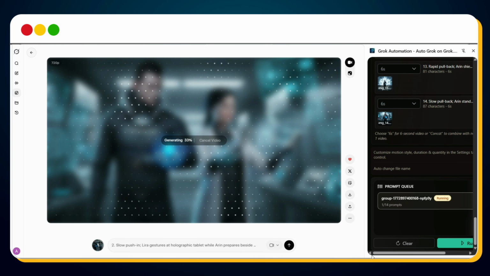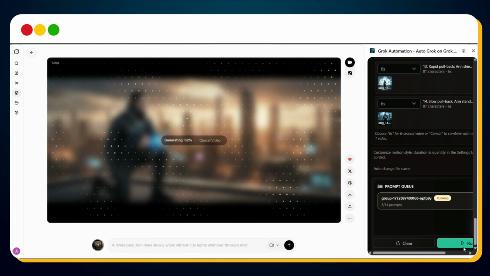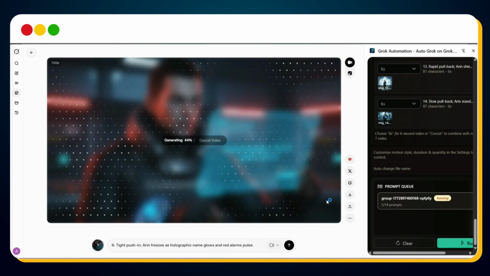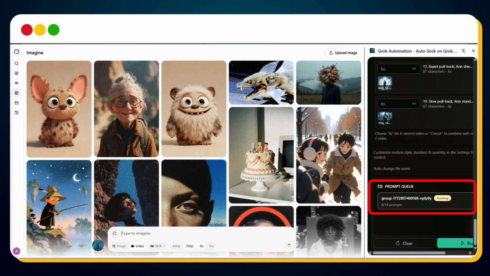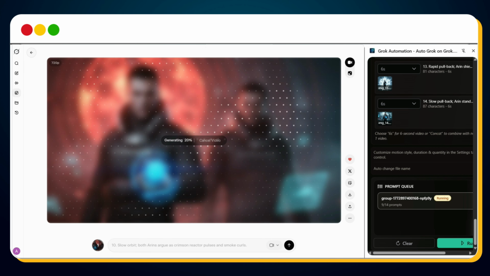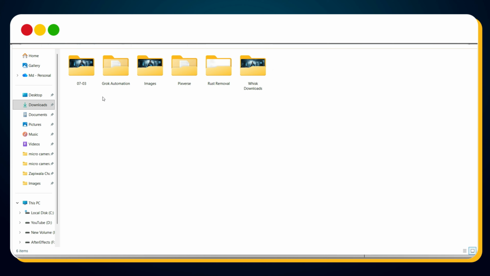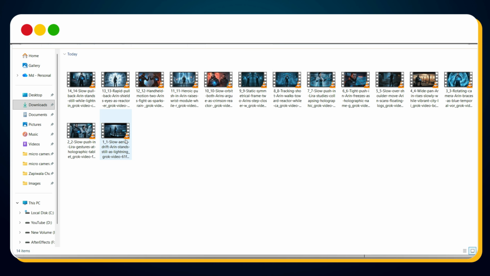Now the automation begins. Grok will automatically convert each scene image into video, process every prompt sequentially, download every generated video, and you can watch the progress here. It shows which scene is currently generating. Just wait until everything finishes. Once complete, all video scenes will be automatically downloaded. Open the folder, and you'll see every video scene ready. Let's preview the first scene.